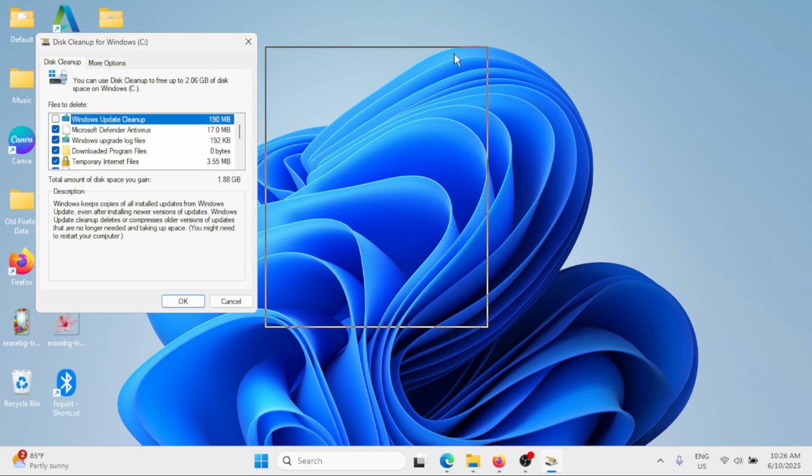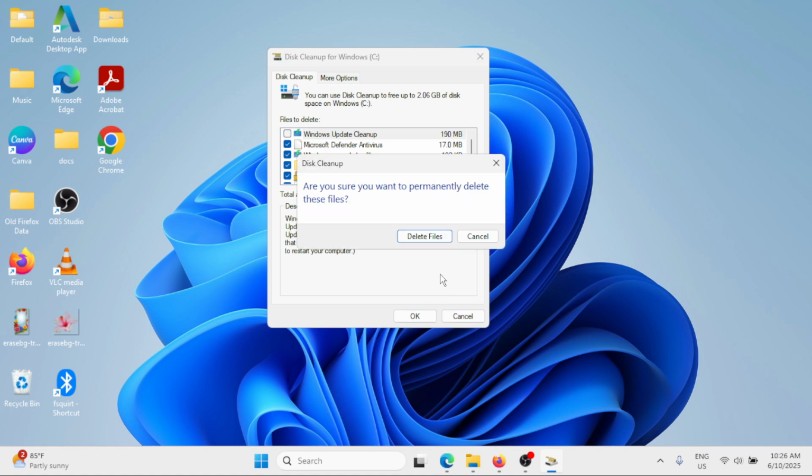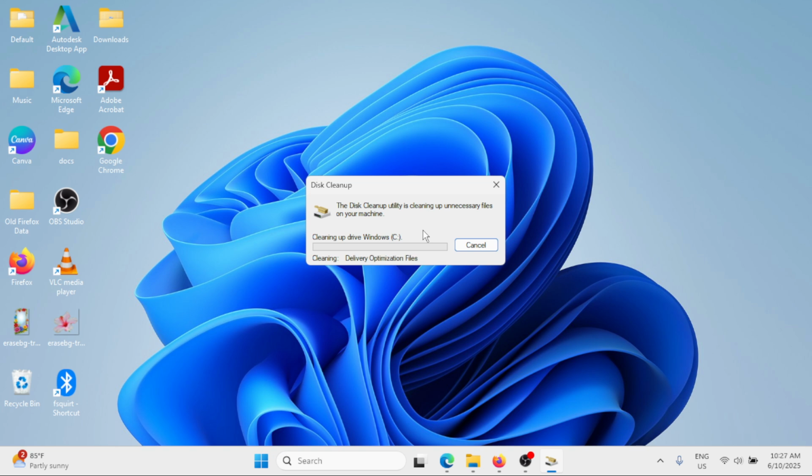Okay, once this opened, you have to make sure that the temporary internet files has been selected from here. Make sure temporary internet files has been selected and then simply click on OK. Click on delete files. Okay, and wait for the process to be done.